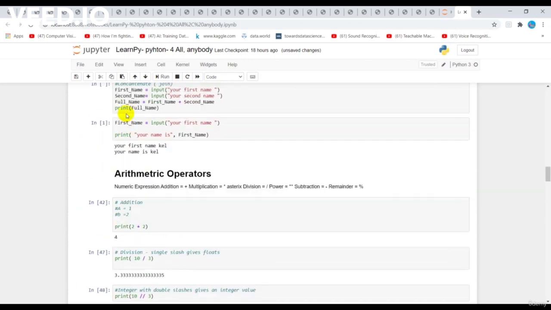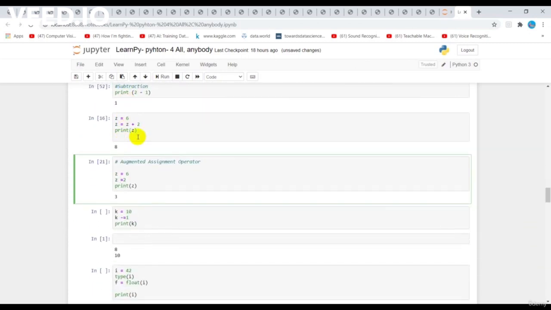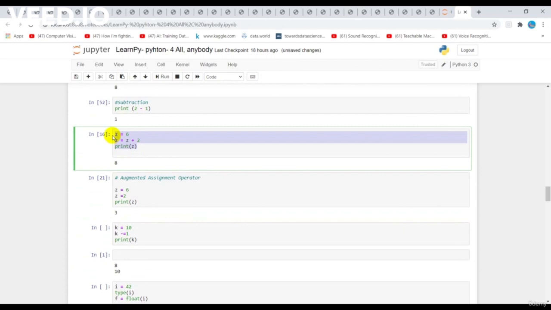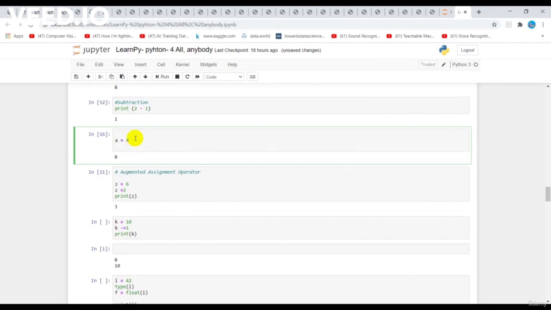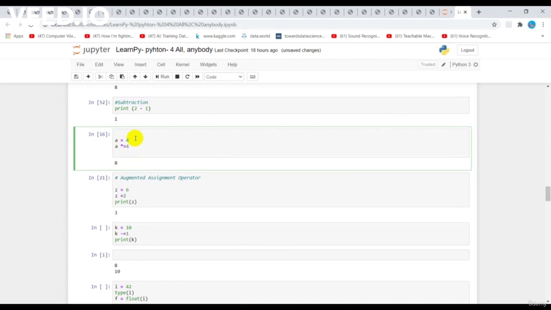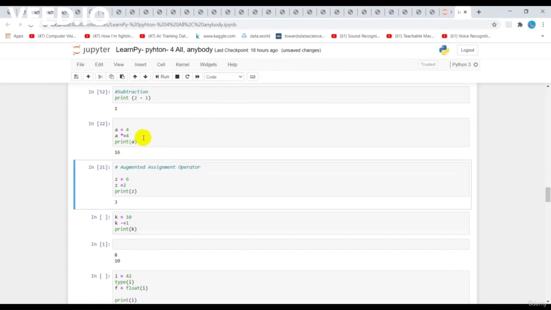I think we've done most of the operators. So let's try one last. Say a equals 4, then a times equals 4. So 4 times 4 should give us 16. So let's print a. We got 16. So that's that for the augmented assignment operator. Hope to see you in the next lesson. Thank you.